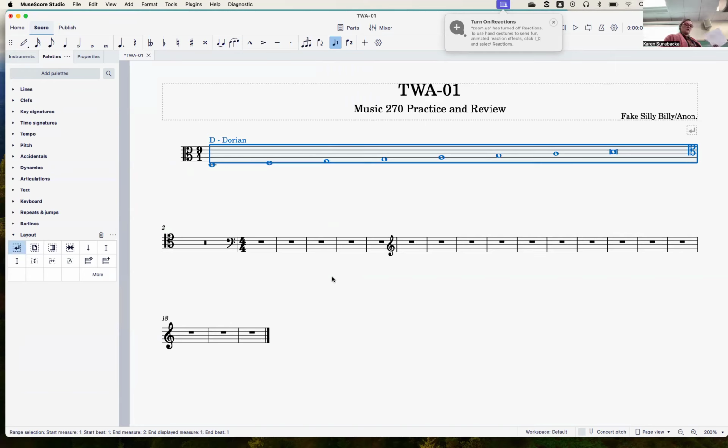Now, one last thing, I want you to put a double bar line. So now we get to bar line. Here's all your choices. So I have that selected. I press this, and now we have a double bar line.